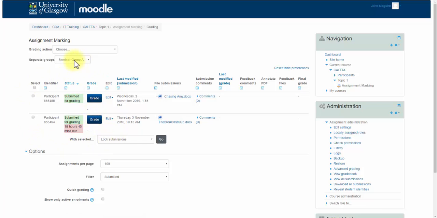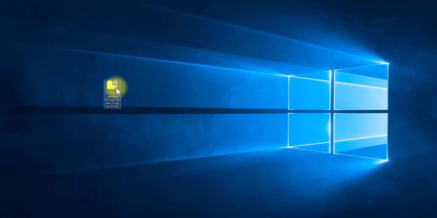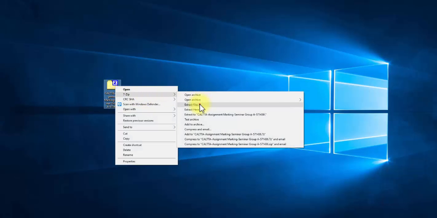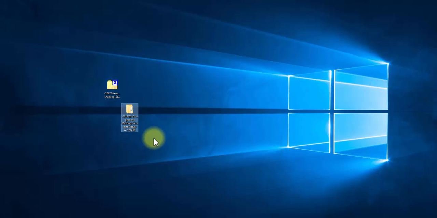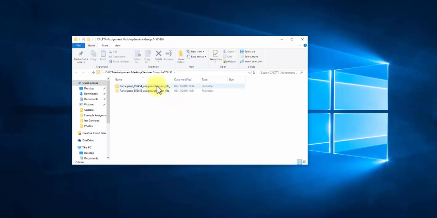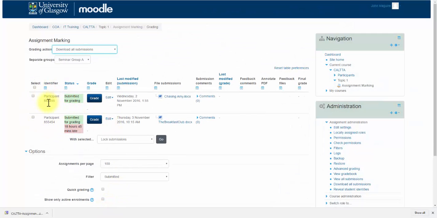Once you've got your group selected, you can then download all the submissions. And you'll see this has downloaded a zip file to my computer. I can right click on that and extract the files. So click OK. I'm just going to extract that to the desktop, and we'll see it's extracted it with the same name. And if I go inside here, we can see that it has given me the participants, so it's key that we match up those participant numbers with the participant numbers inside Moodle, as you can see here.